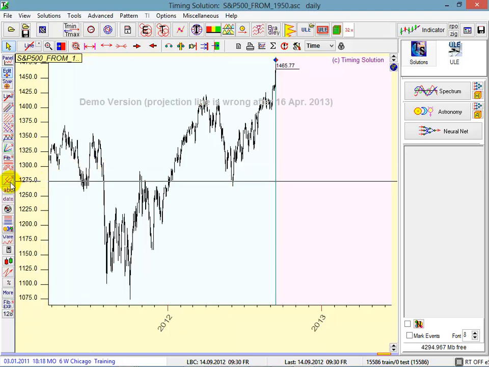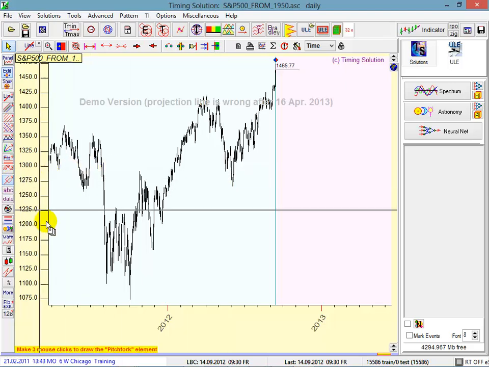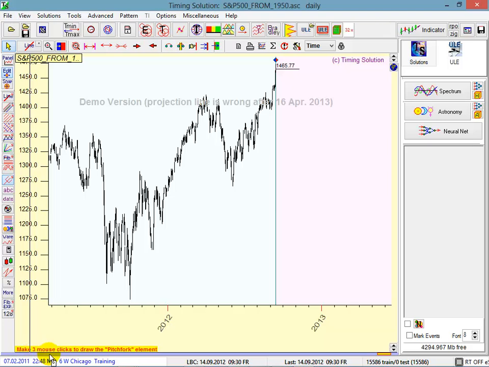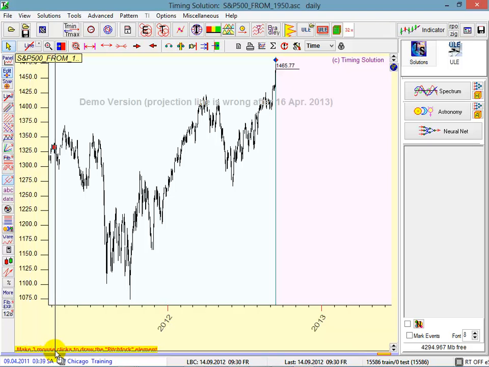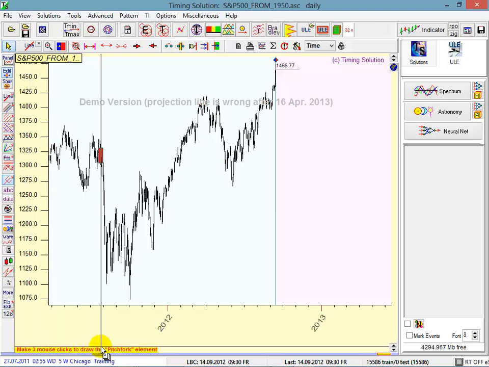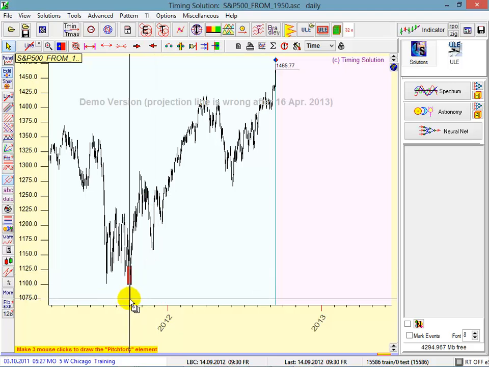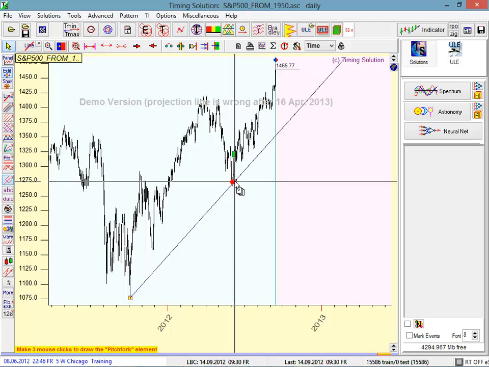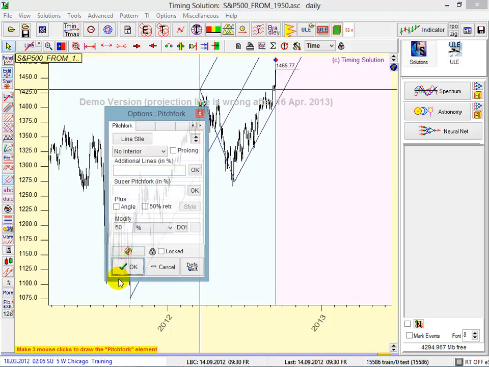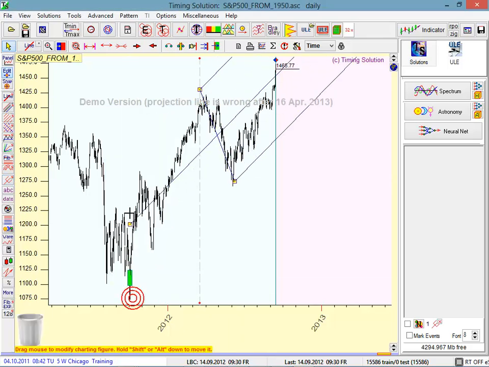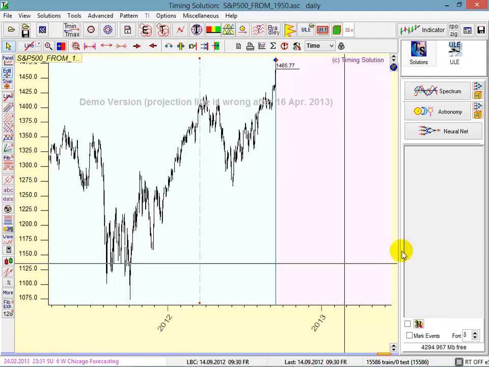For example, to draw a pitchfork, just press this button and read what the program recommends to do. It recommends to make 3 mouse clicks to draw the pitchfork. Okay, I will make 3 mouse clicks. First mouse click, second mouse click, third mouse click. Okay, this is Andrew's pitchfork. I will remove it.